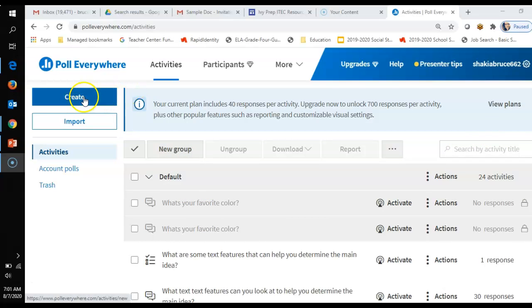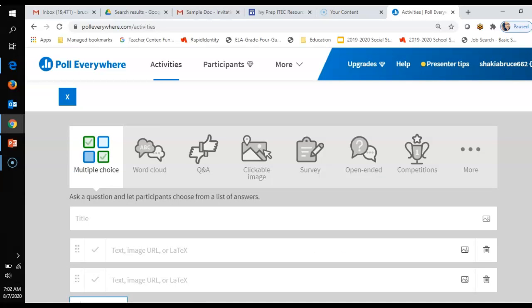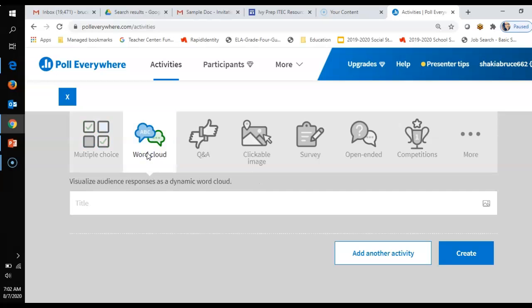If you wanted to create a question for your students or your scholars to be interactive with and you wanted to see their response, you can just go to create, and it gives you a number of options for how to use your question. So I'm going to talk about a few of them. You have your multiple choice question. You have a word cloud, which is really cool.